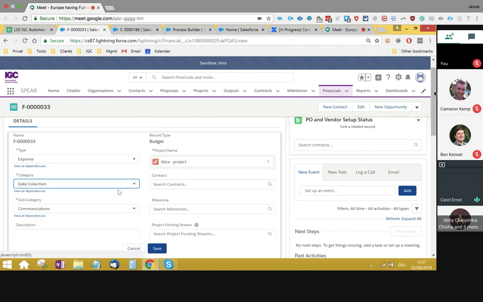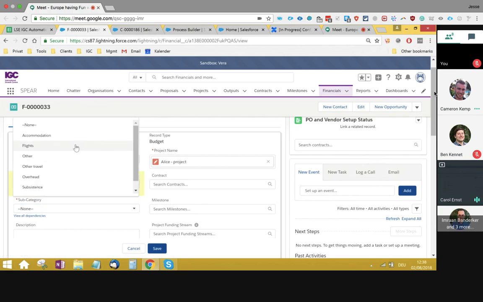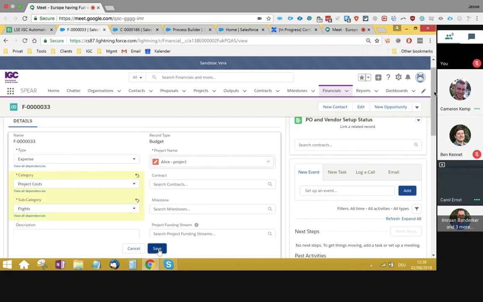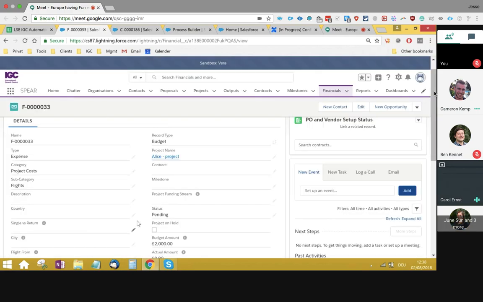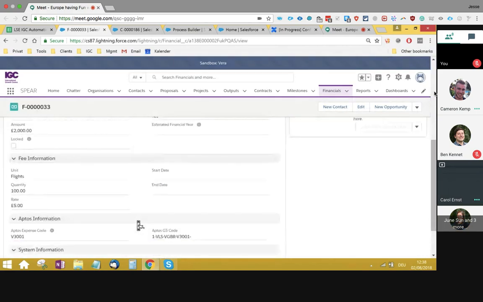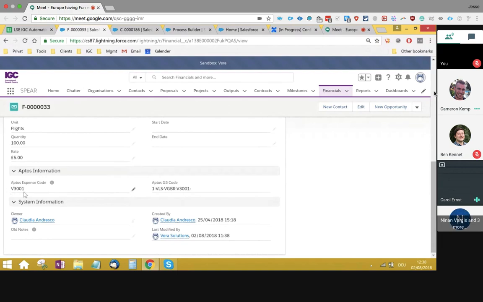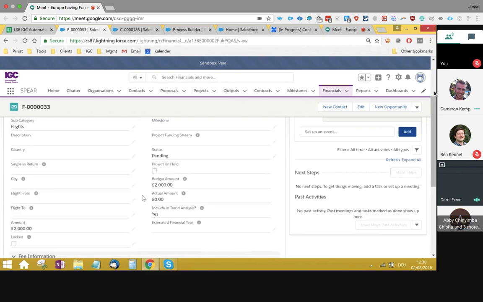So what we wanted is to say, if I were to change this and say, well, this is not actually a data collection expense, this is a flight expense, and update this, that I get a different expense code, and the one hopefully matching this category and subcategory.